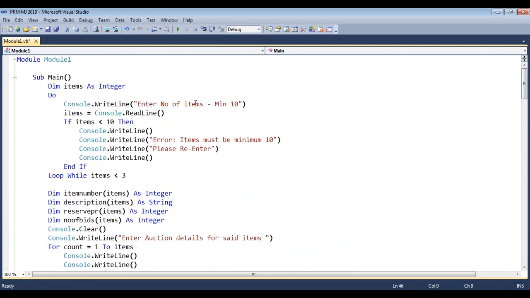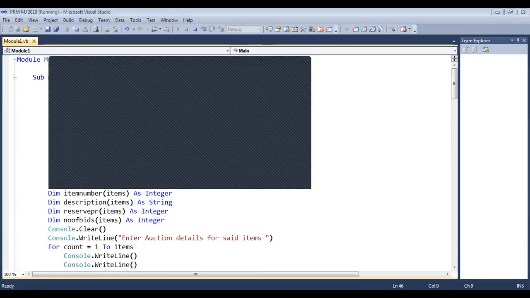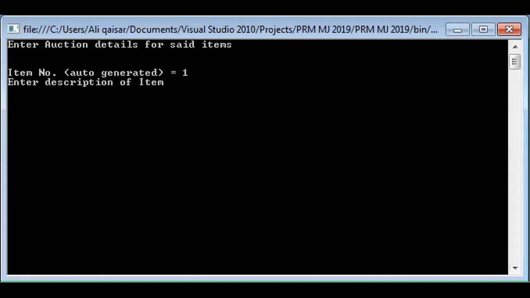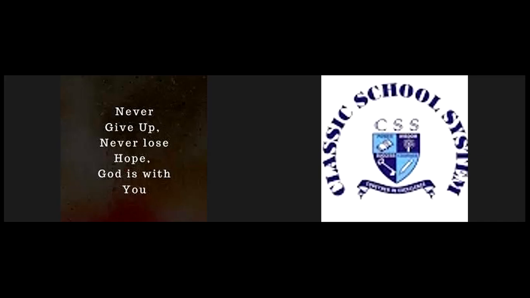Let's check the result. I click on the play button, and we share this result screen. Here it is. You can see on the screen it says enter the number of items, and it also mentions that the minimum of items should be 10. Suppose I enter I have 4 items, it will say it has accepted because we have not mentioned 10 over there. Let me restart this code, and we will give 2, and it will give an error.